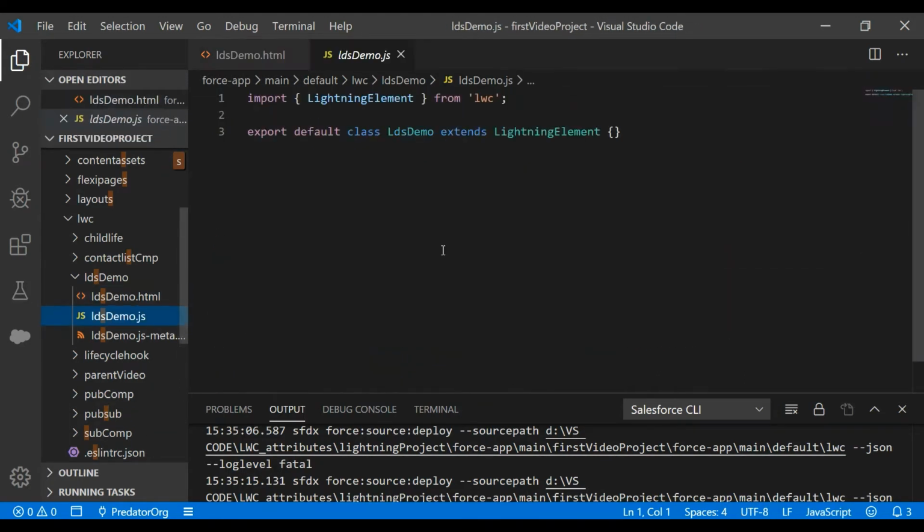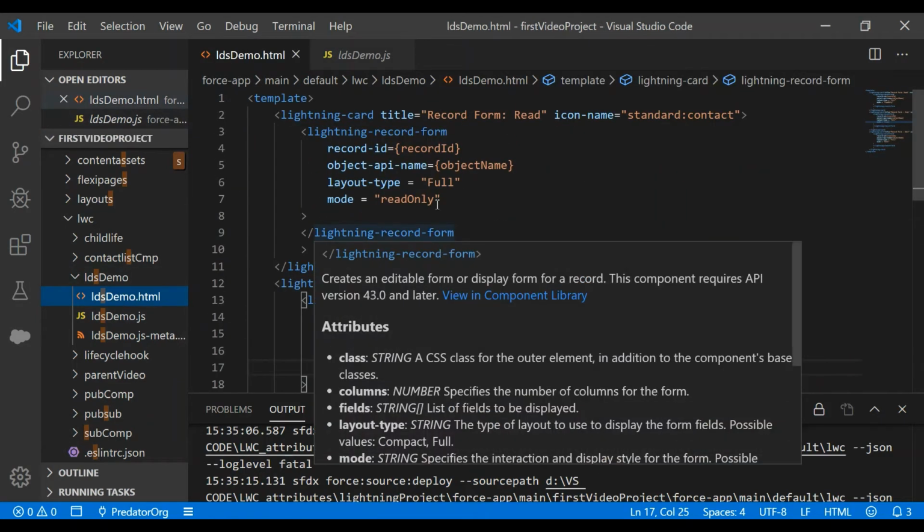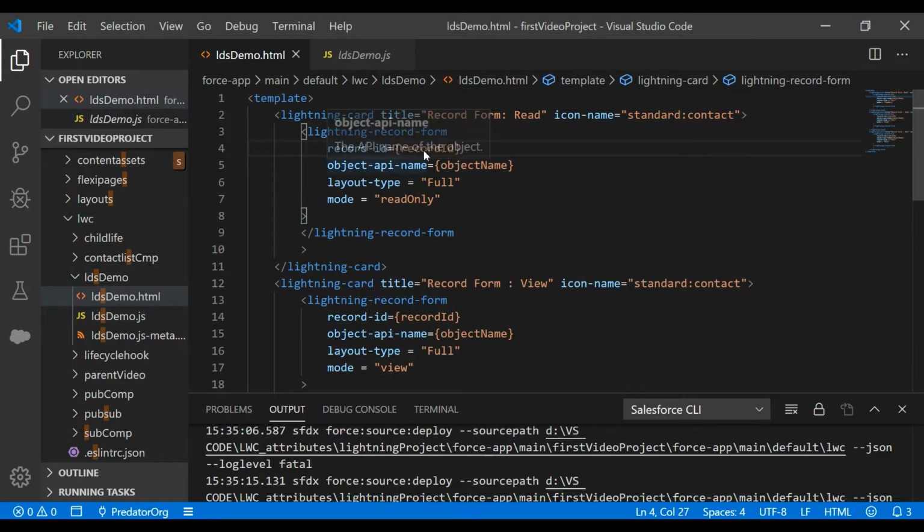Now in the JavaScript file, we have to get the value of these two parameters, record ID and object name.